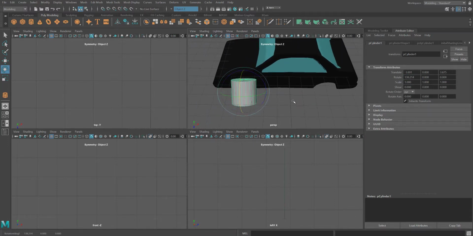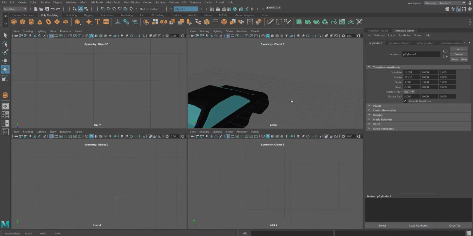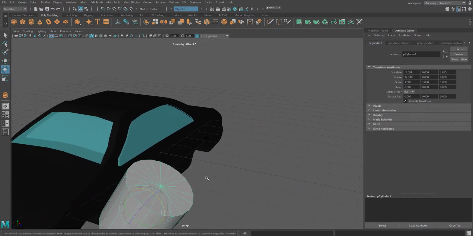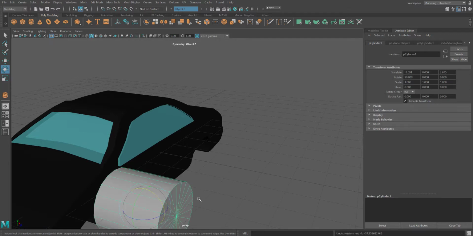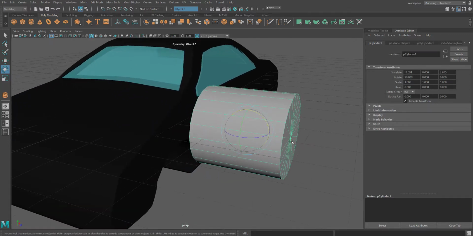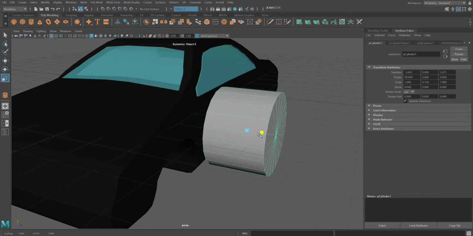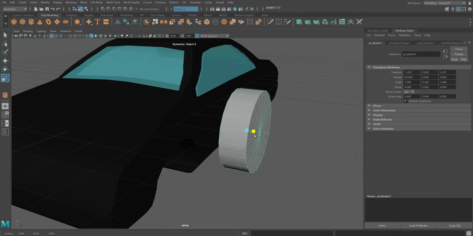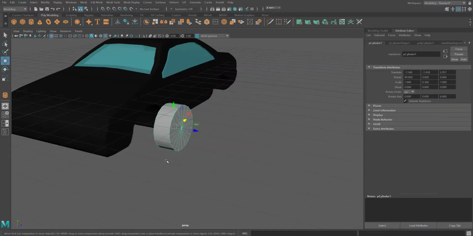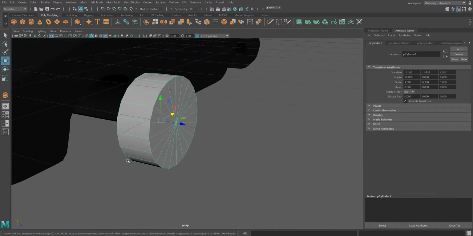And then I'm going to rotate. Of course I keep rotating it. I'm going to scale it down. So I'm going to kind of compress it so it's more tire-like. And then I'm going to add in some tire decals.